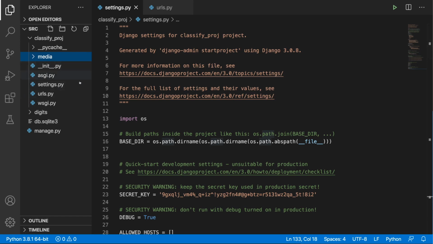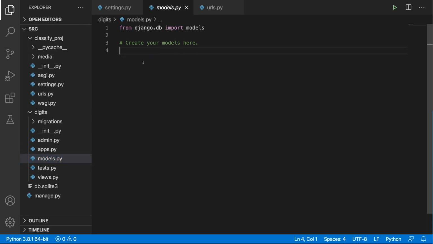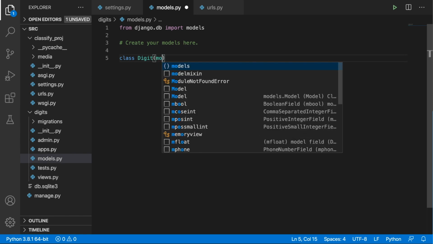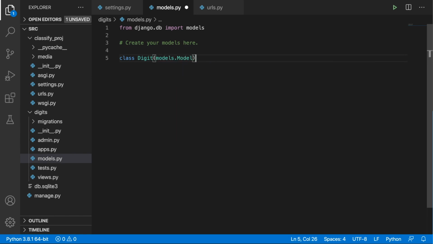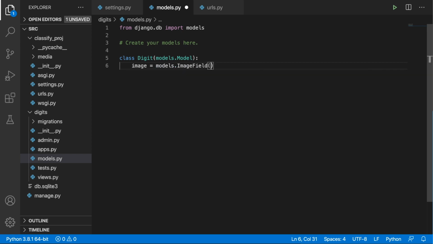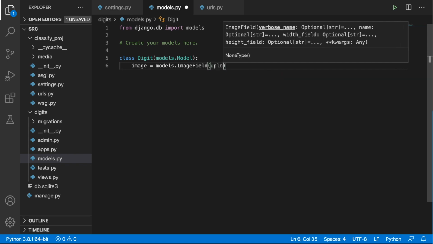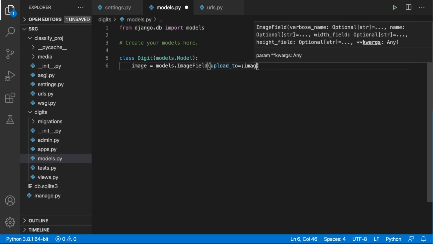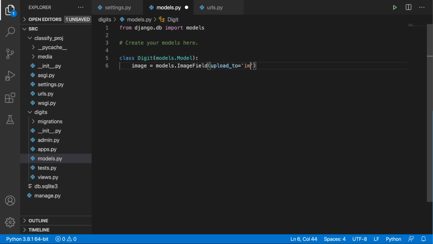And now we can proceed and go to our digits, because over here we need to start working on the models. So I'm going to create a brand new class called Digit, which inherits from models.Model, and let's specify the fields. The first one will be the image itself. So this is what we are sending, and this is going to be a models.ImageField, and we want to specify the upload_to images.